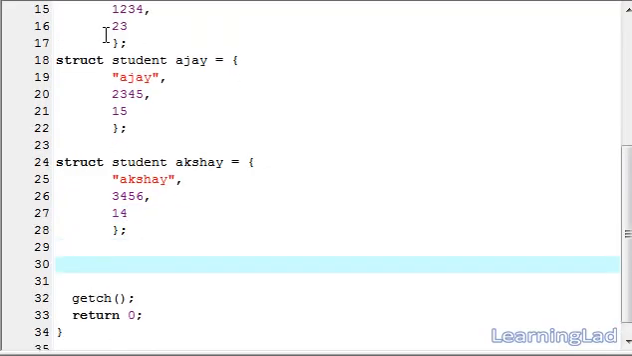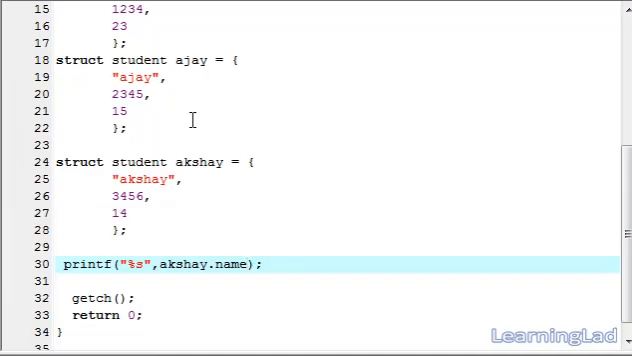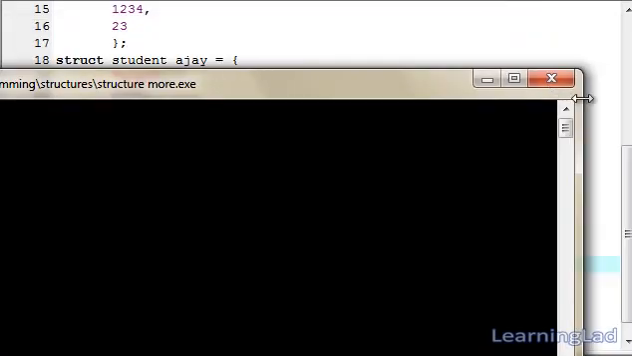To retrieve the values from these structure variables, you have to use the dot operator. I'm going to use printf, then %s for retrieving the name. We have to refer to the structure element along with the structure variable name. So if you want the name of the structure variable Akshay, you write Akshay dot name. Save it, compile it and run it. As you can see, you got Akshay. If you want the name of the structure variable Ajay, you make it Ajay here, save, compile and run. So you got it.